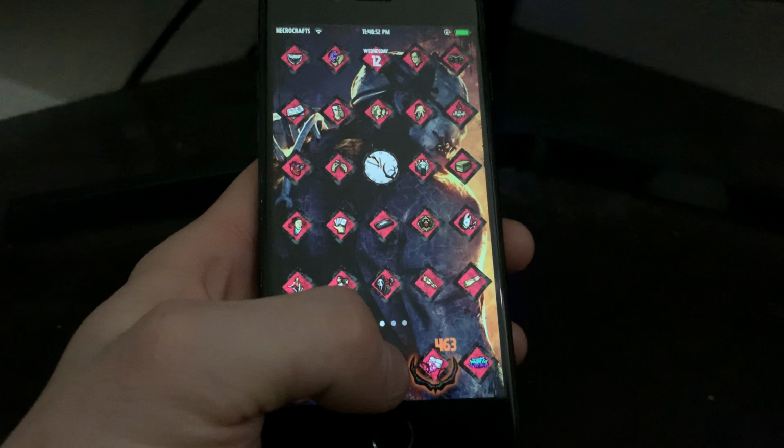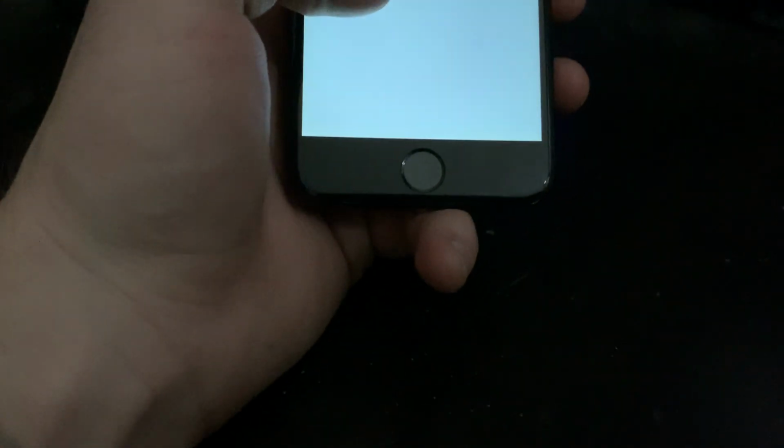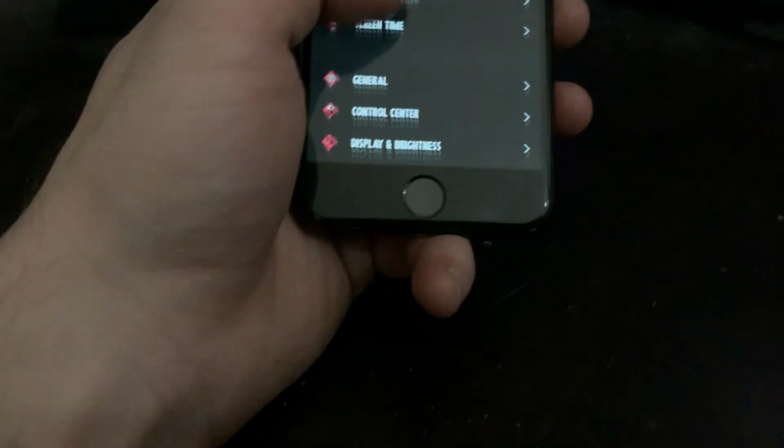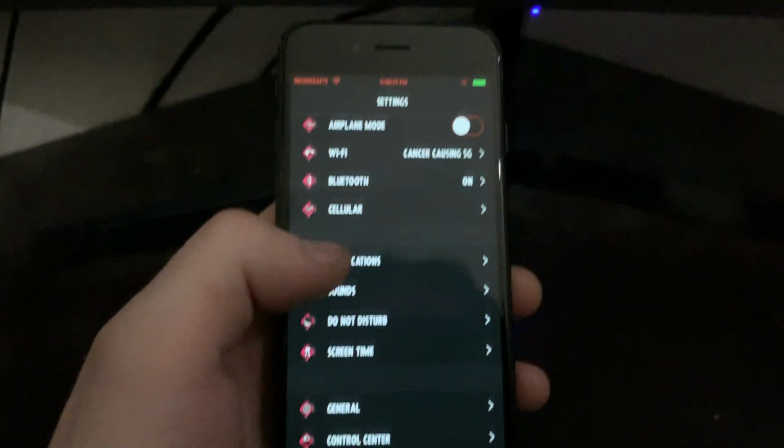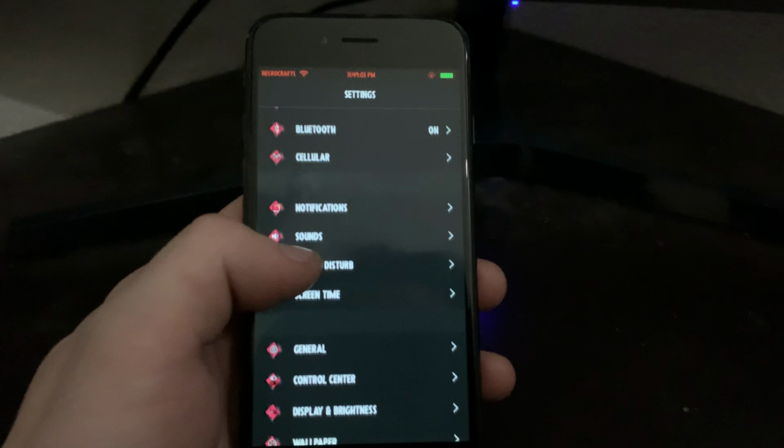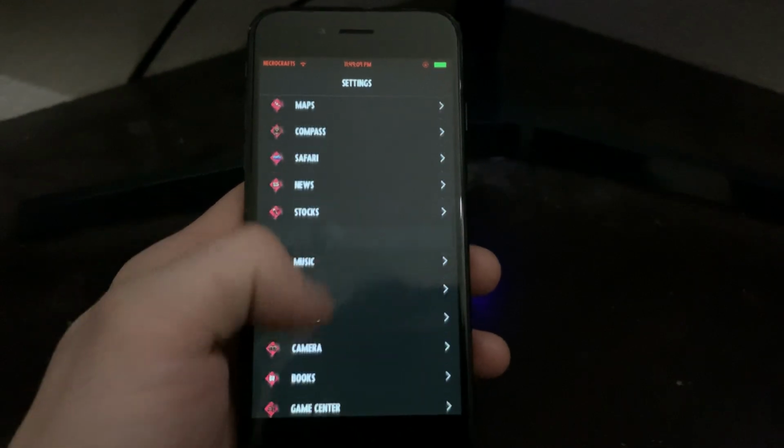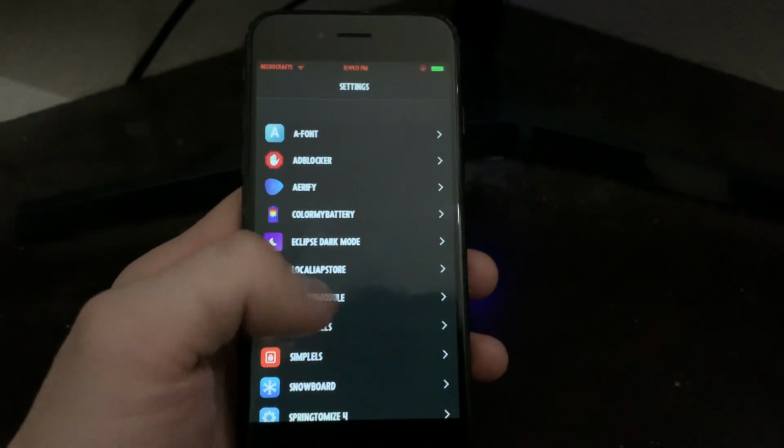You go into settings here. Well, I don't want to show my iCloud here. There we go. So you go into settings here, and again, works as it should too. You've got all your icons working properly, and yeah, it goes all the way down, and then that's just jailbreak tweak stuff.